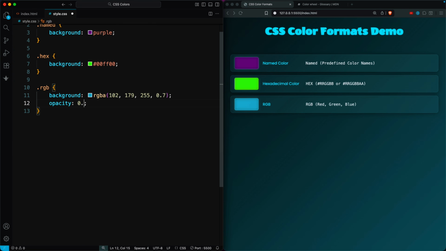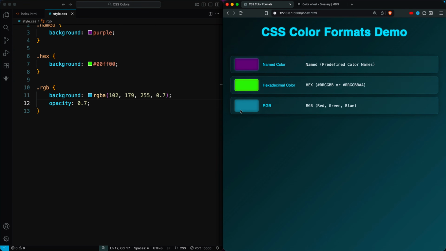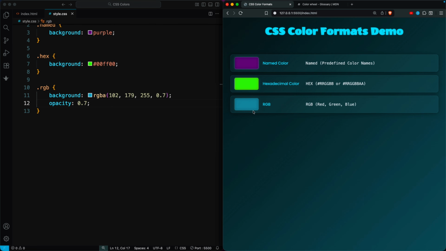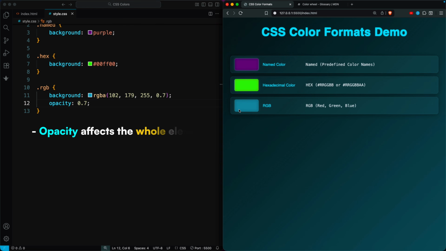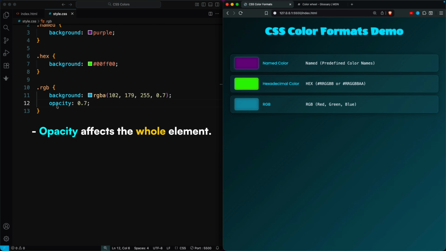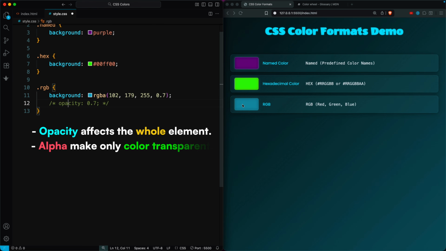When we use the opacity property, it makes the entire element transparent, including text, borders, and everything inside it. When we use alpha, it makes only the color transparent. The background stays the same, and other content inside the element doesn't change. So always remember, opacity affects the whole element. If you want to make only the color transparent, use a color format with alpha.